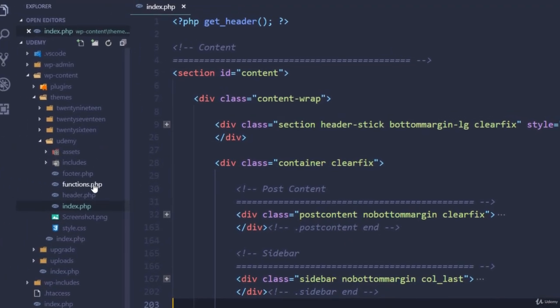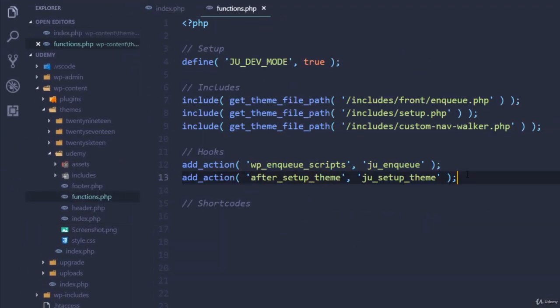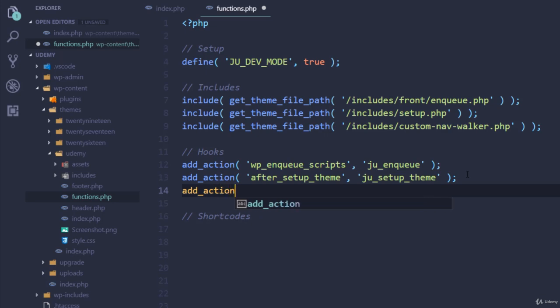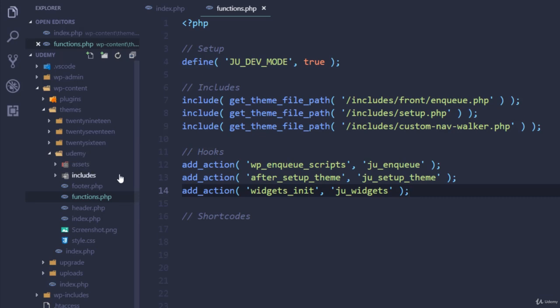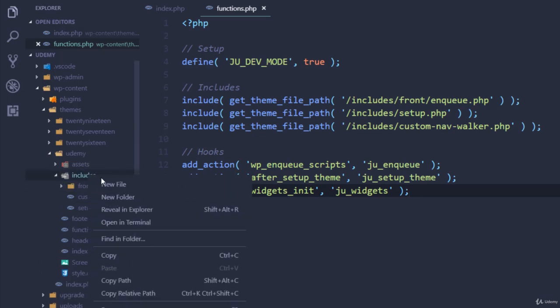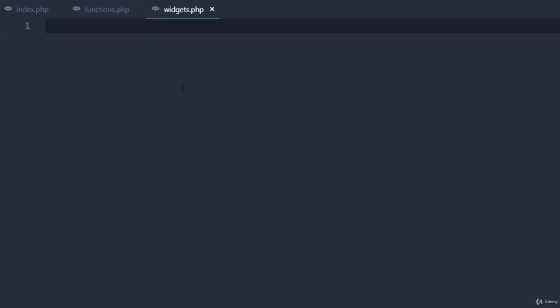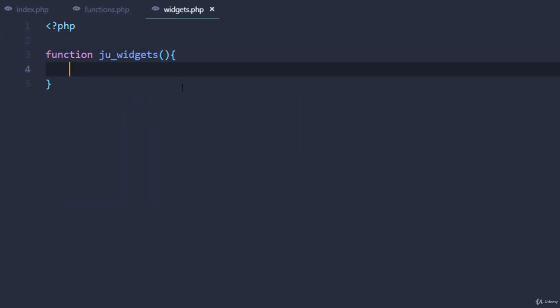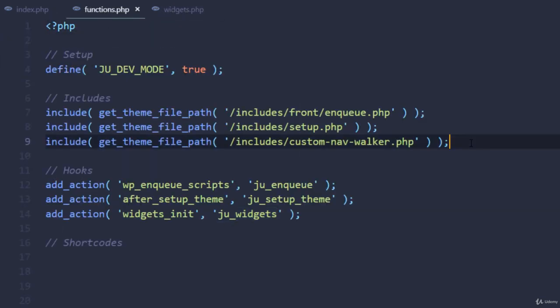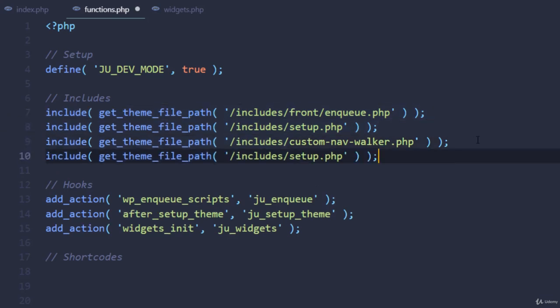Inside the functions file, let's add this hook under the hooks section and let's call the function ju_widgets. Next, let's create a file inside the includes folder called widgets.php and define the function. Lastly, include it from the functions file. Now we can create widget areas for our theme.